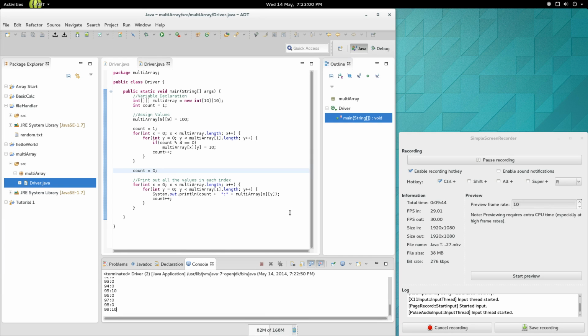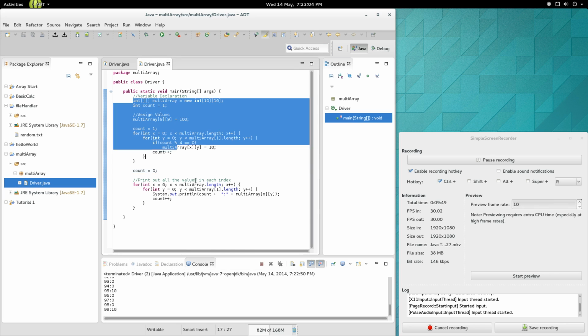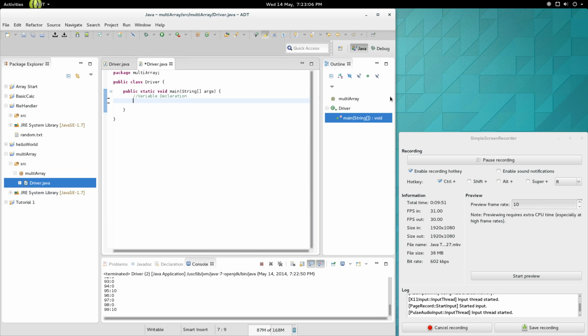Yeah, so we can make multi-dimensional arrays with any variable type. If you wanted to, we could do string multi-dimensional. We could do double multi-dimensional. We could do boolean. I actually think it's lowercase in Java. Boolean, multi-dimensional. Yeah, so we can do any kind of value or data type that we want.